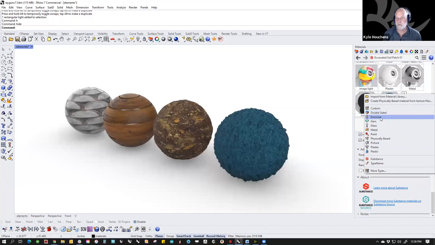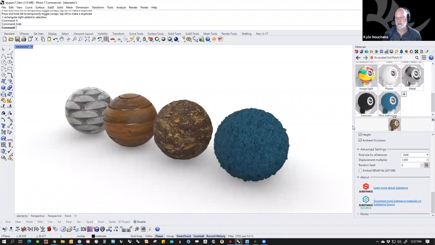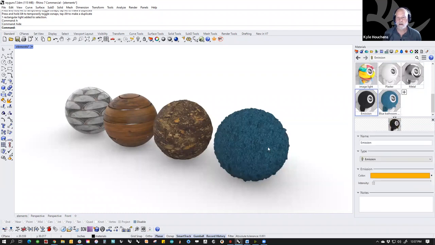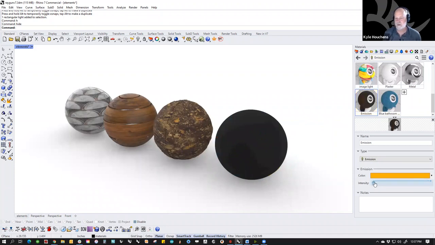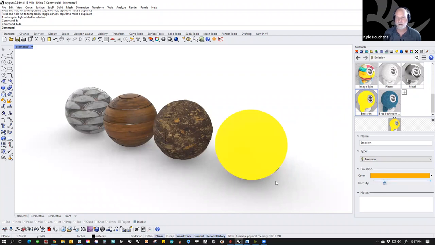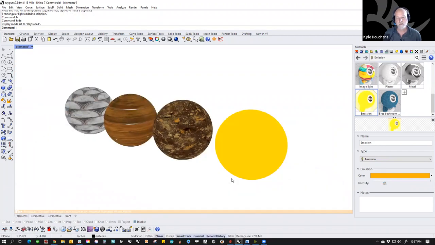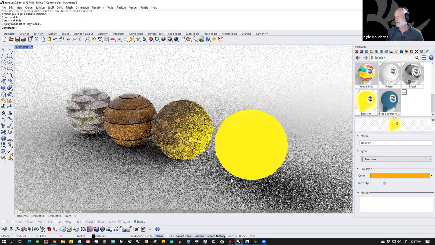The next one is emission, which is really cool because it is actually a legit light source. And so I can add an emissive material to this, and you'll see it's black because my intensity is at zero. This is a very simple material to control because you just pick the color and turn up the intensity. And you can see in rendered view, the effect really isn't all that impressive. It's just kind of blasting out yellow everywhere. But when we throw this in ray trace mode, it actually does throw light and cast shadows, which is really, really cool. Think about LEDs.